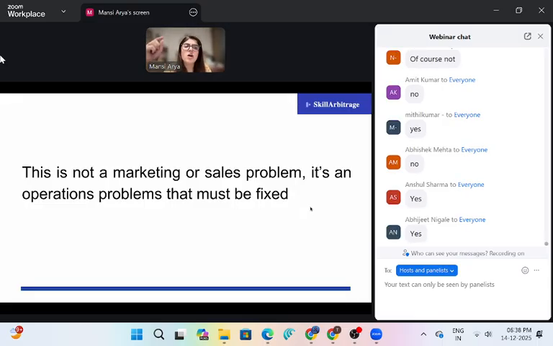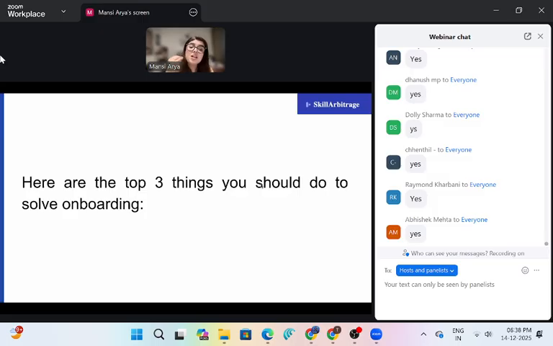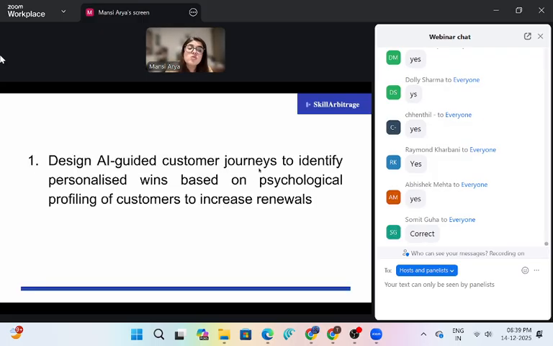Now, $20 is a very small ticket size, right? When the ticket size is much larger, then a salesperson sells a plan, right? But if there is no proper onboarding plan, then the client may not renew. And what we're saying here is that's not a marketing and a sales problem, it's an operations problem that must be fixed.